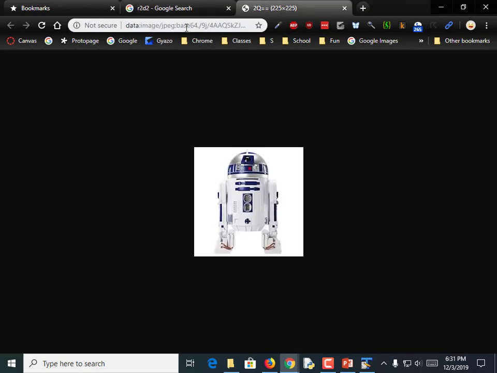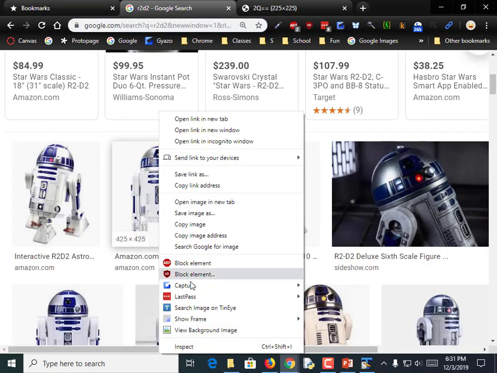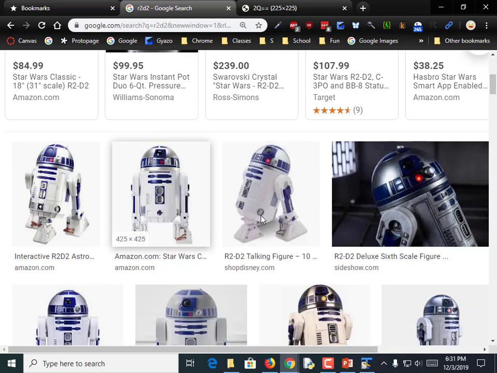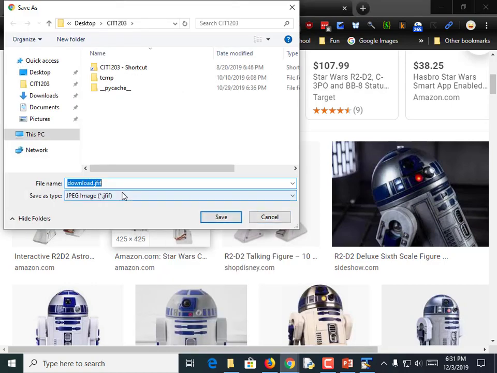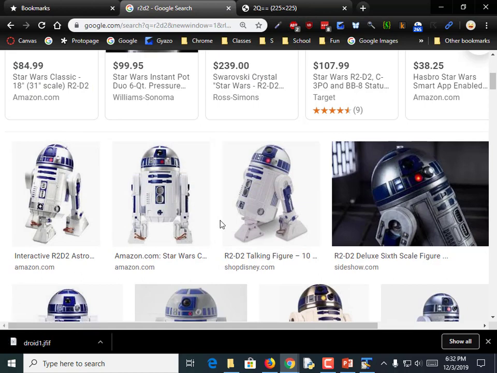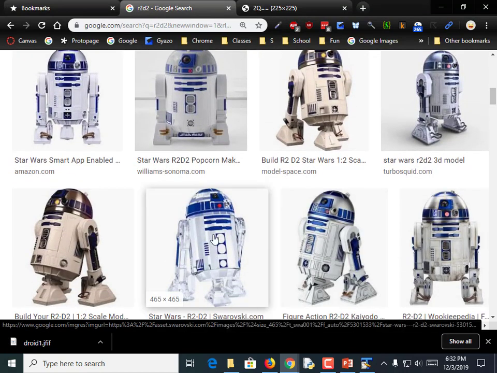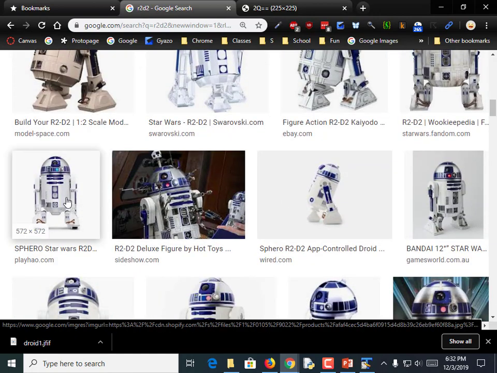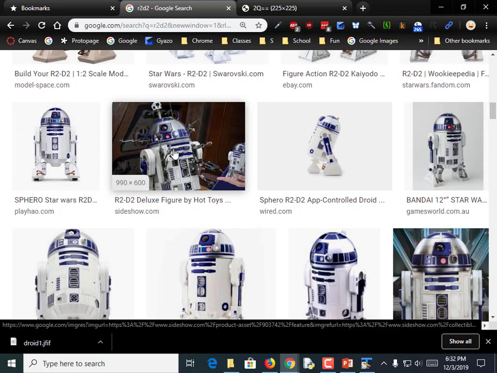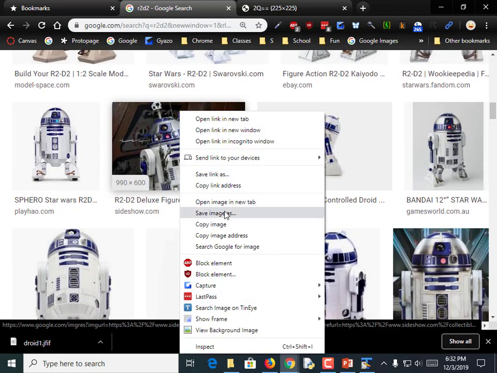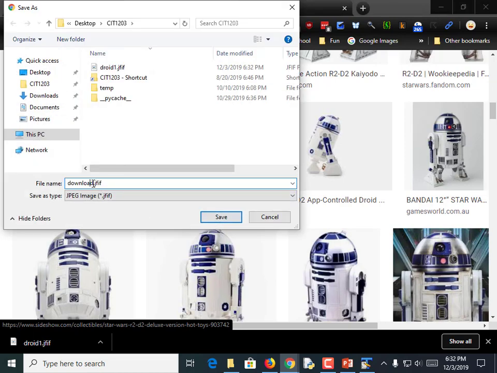Open image in new tab. Okay, so it would work. Save image as. Well, whatever. So I'm going to call him droid1.jfif. Keeping the extension because otherwise it could break. Then I'm going to find a different picture. I could make it a different droid or just a different view of the same one. This one with all the arms sticking out. Right click, save image as droid2.jfif.